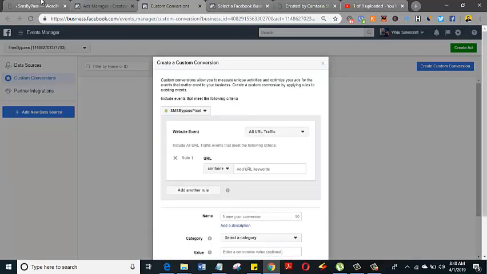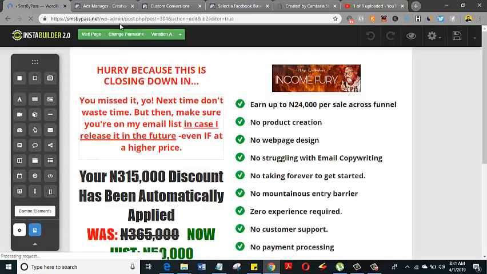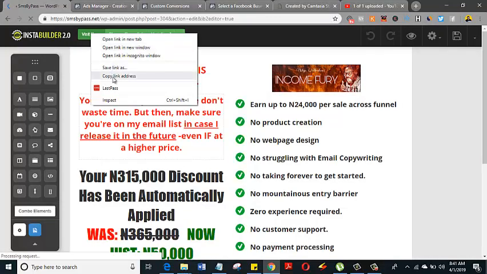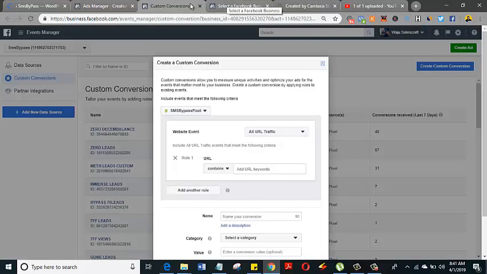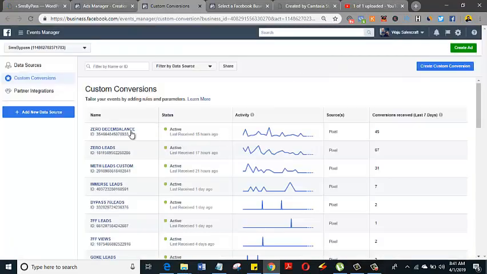Okay, let's say we are trying to measure for this page now. Let's try to measure for this page. Simply copy the URL, and we put it here. So if you are setting up your custom conversion, this is compulsory that you must do. Okay. In fact, before I go ahead, you can see here in the last 7 days, this is an old funnel I've been sending ads to.